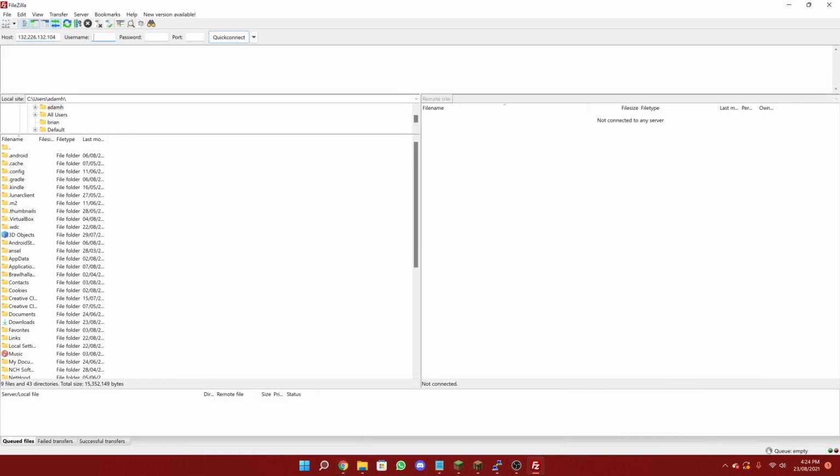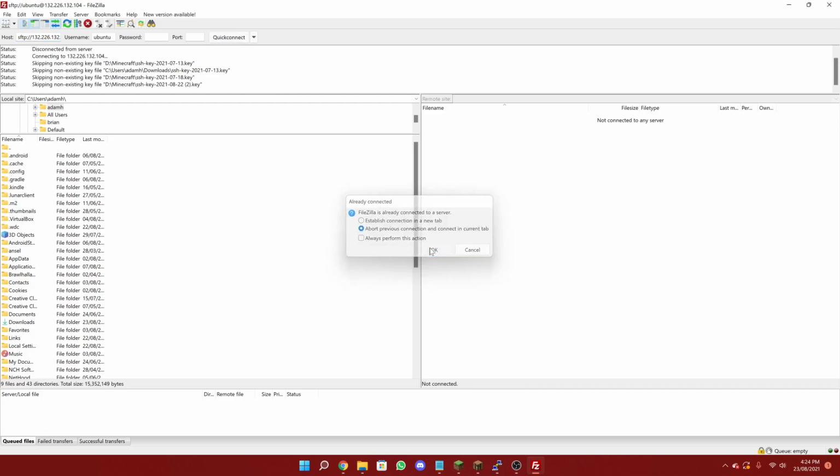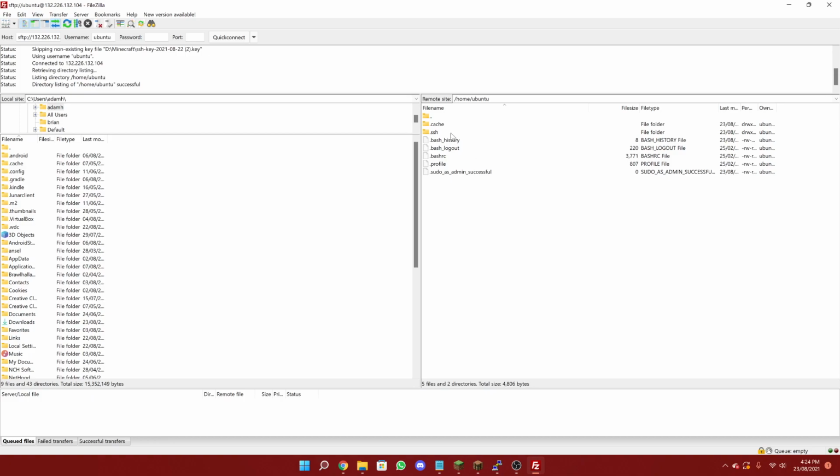There we are, and then put your username as Ubuntu like that, and then connect. Then you will be able to, oh no, sorry. At the front here, you got to put sftp://, then connect. And now you'll be in.